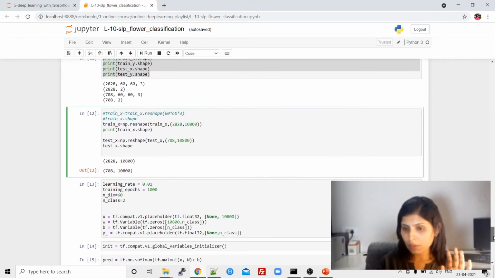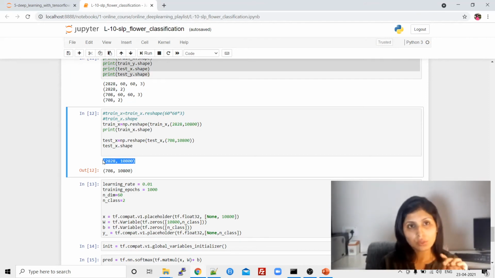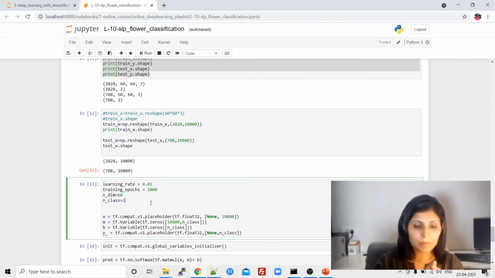Now your images are like this. The shape of your images is like this. Earlier it was like this when your images were not in one-dimensional form, but right now your images are in one-dimensional form, so you will get your images like this. Now our data is ready, our images are ready, our labels are ready. Now let's start the functionality of a perceptron.